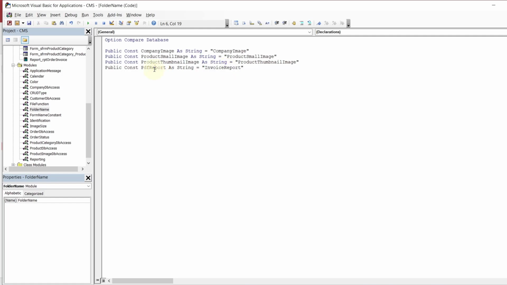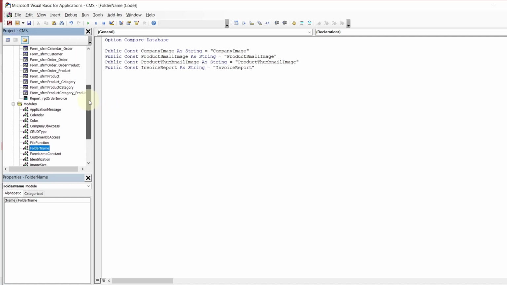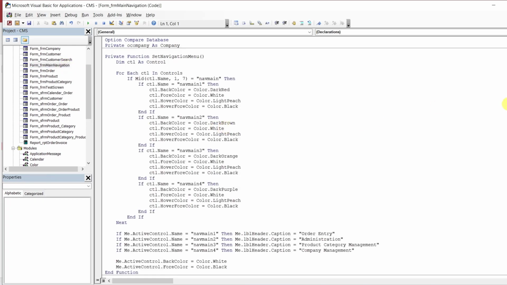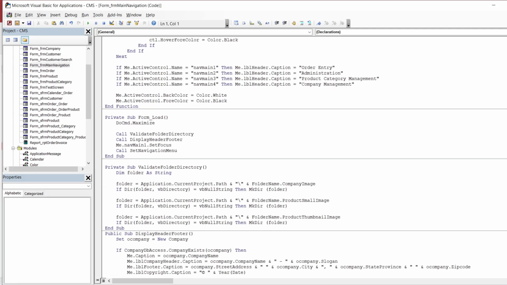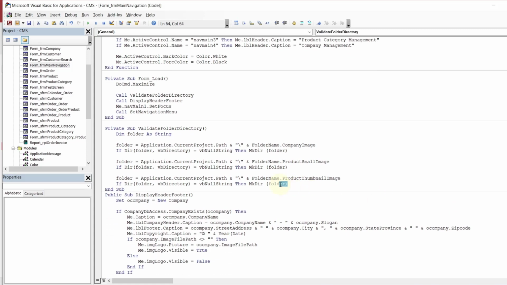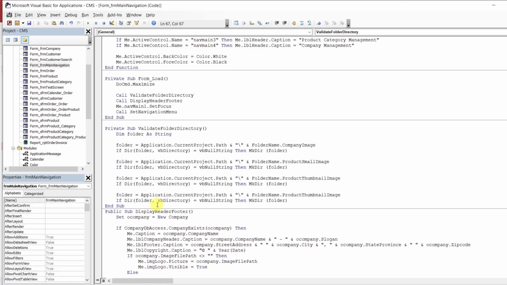Copy that guy like so. Save. Now let's go to main navigation. Member here. We're gonna copy this guy, and then we just change the name. Invoice report.